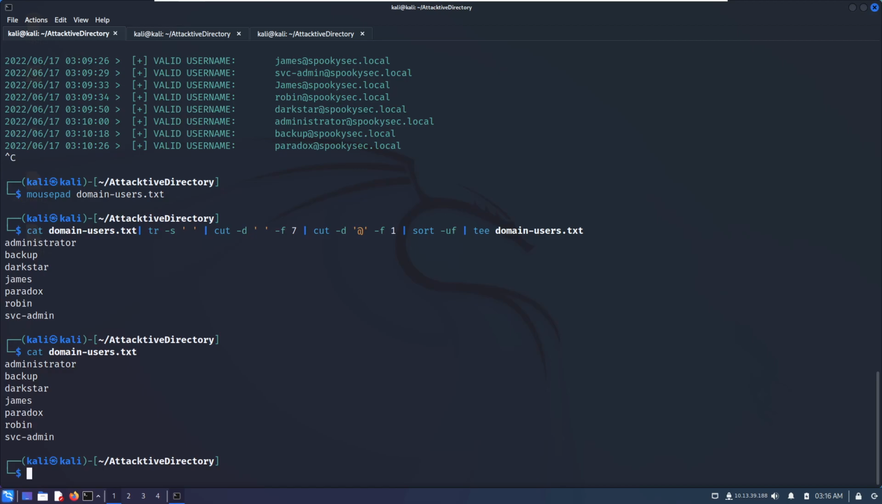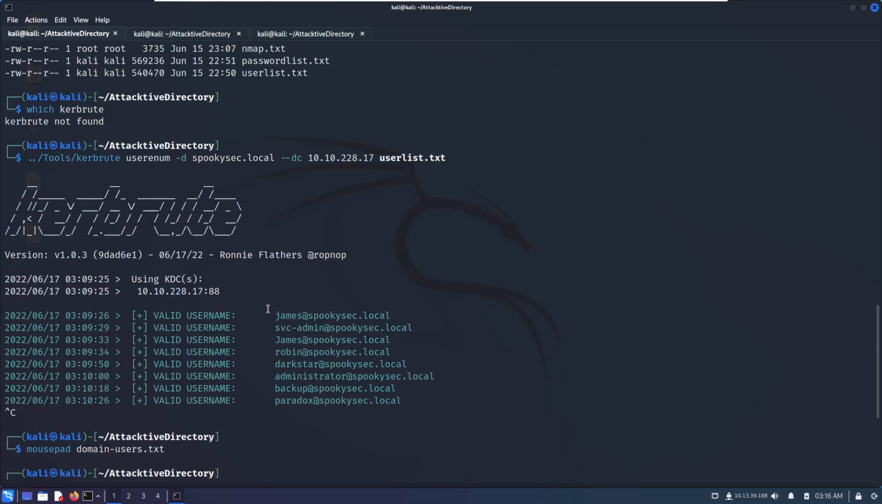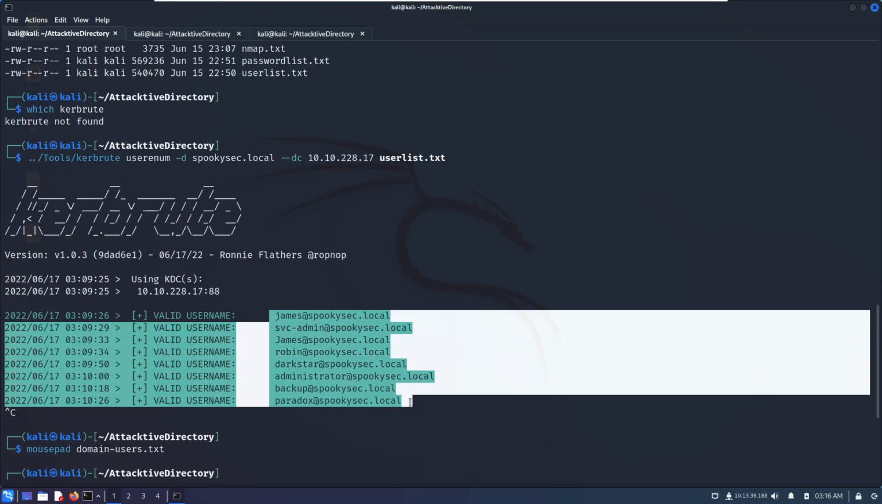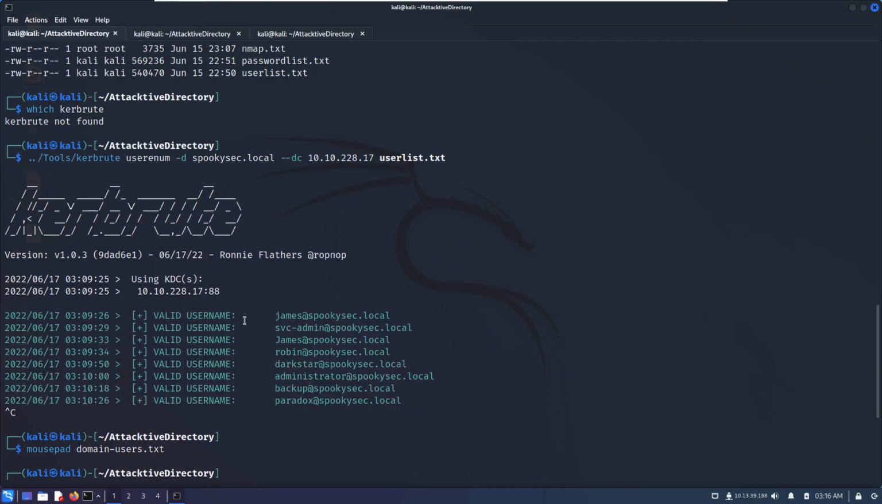All right, so now the next thing we can do here, moving on, is we can use a tool that's part of Impacket. Oh, and I'm sorry, you know what? I should probably go back real quick. I don't think I really talked about how this actually worked, to tell us which of these users are actually valid.